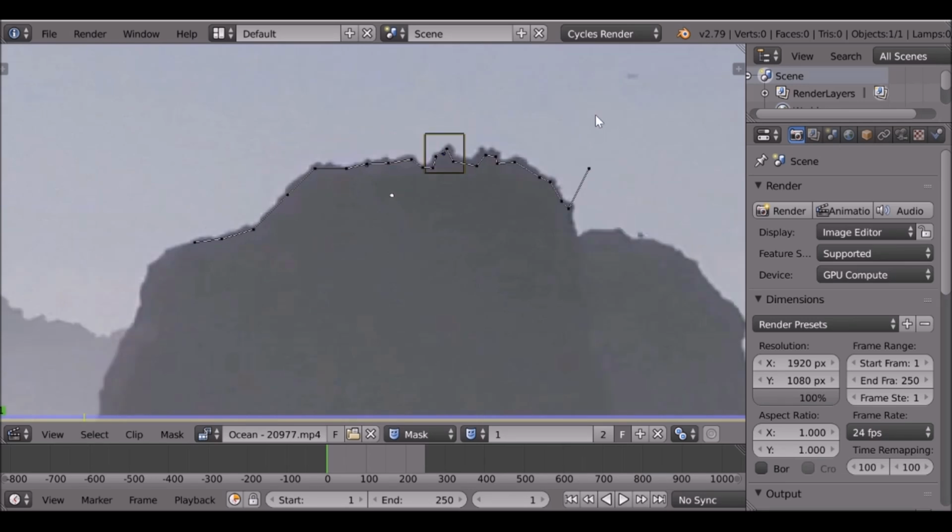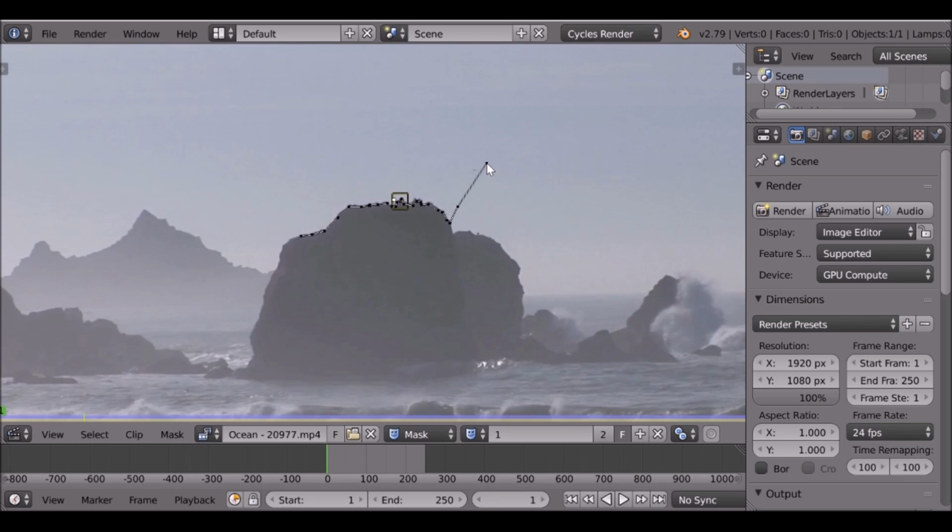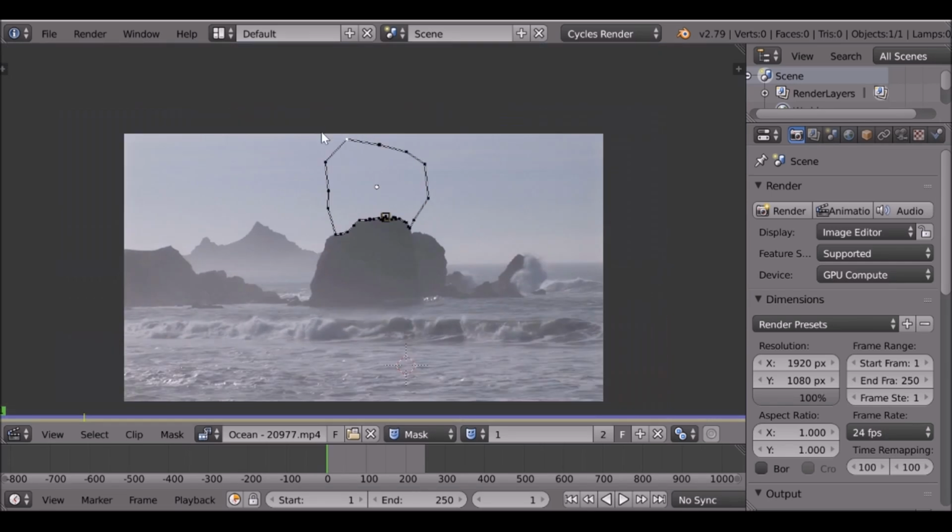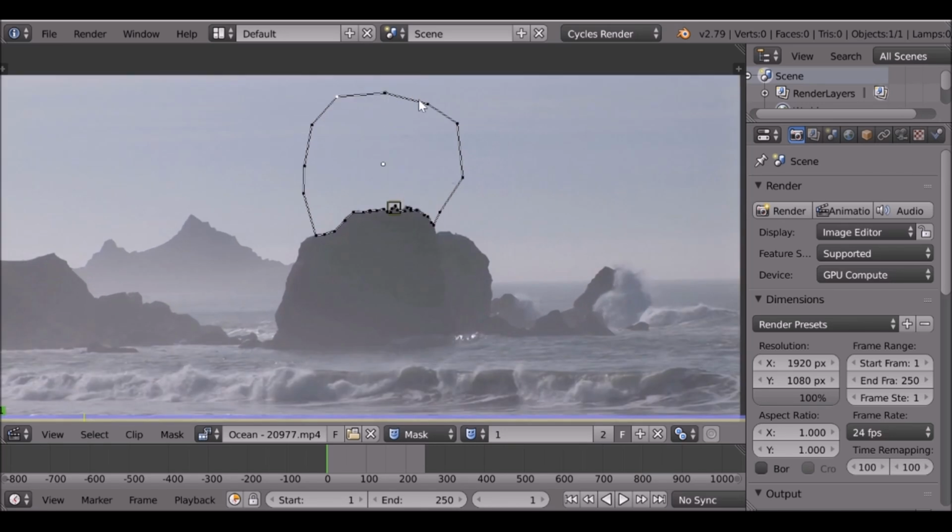But for this, I'm just going to make a simple mask, and I'm going to make it quite big up here. We can always come back and adjust this. Press Alt-C to close the mask. I'm not too sure how big the statue is going to be right now, so I'm just going to give us a bit of room. So that's the first one.